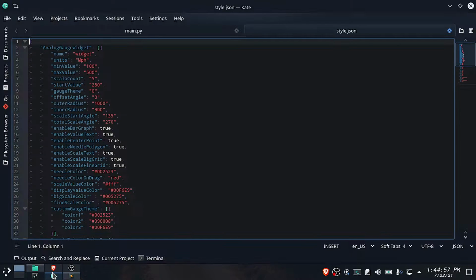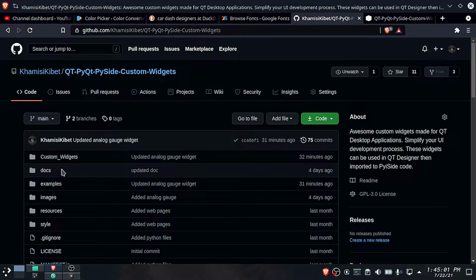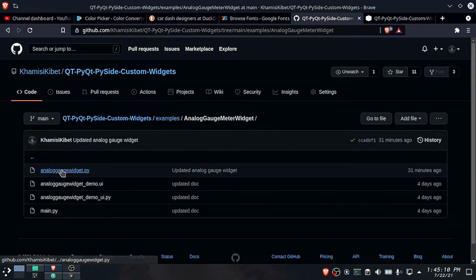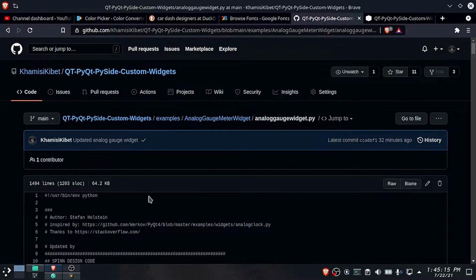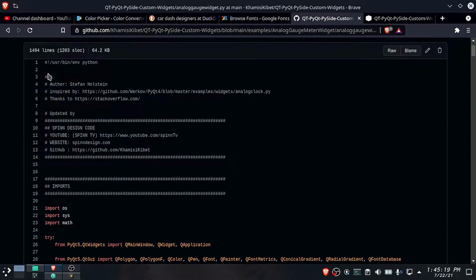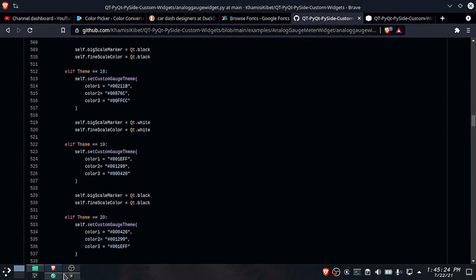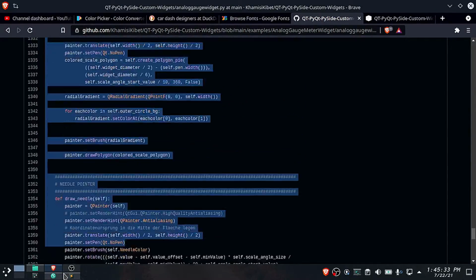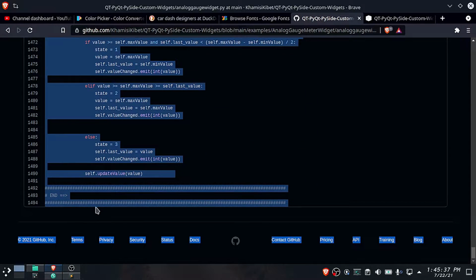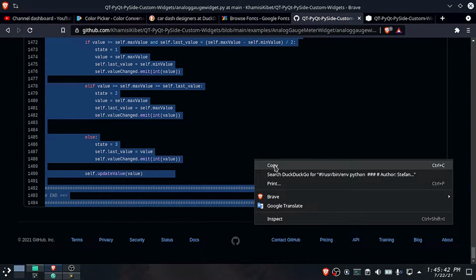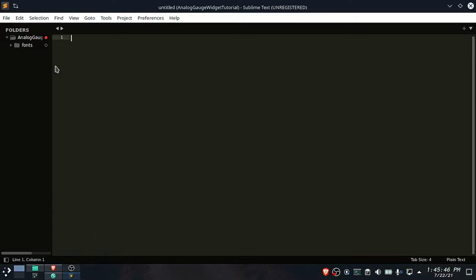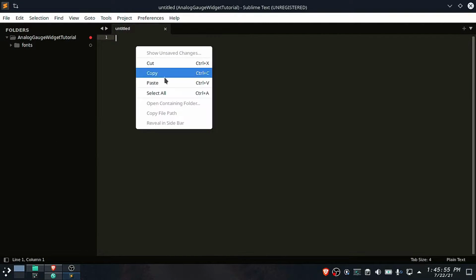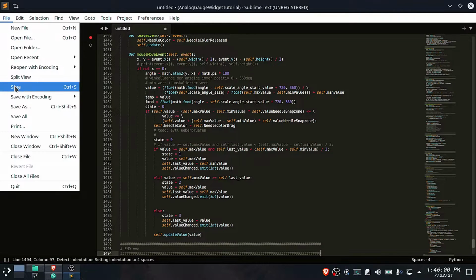Before we get started, we need to download the analog gauge widget module from my GitHub page. Head over to the examples folder and copy the analog gauge widget code. Create a new file inside your project folder and paste the code you copied. Save this file as analog gauge widget.